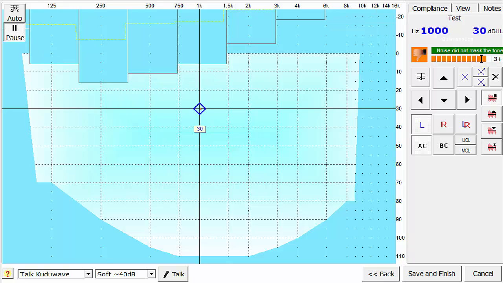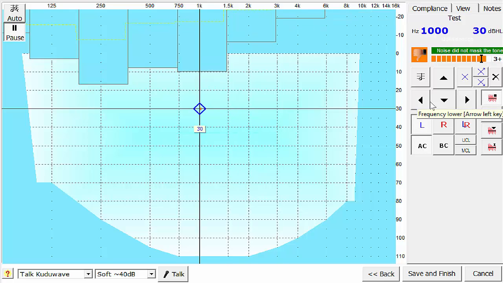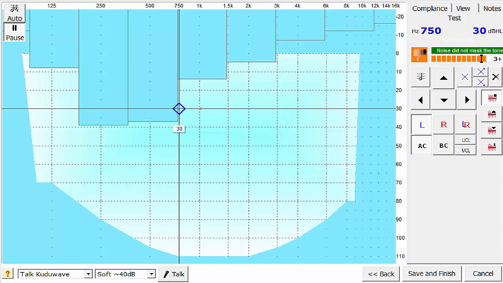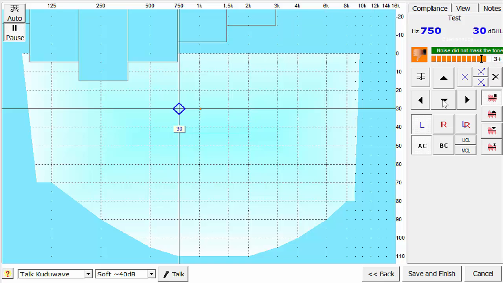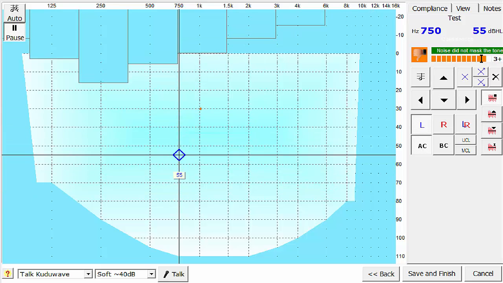Today I'm going to explain to you how to test a patient to determine the thresholds at different frequencies. On this screen you will see an audiogram with a cursor that I can move around by pressing right and left. Pressing right goes to a higher frequency, and pressing left goes to a lower frequency. I can go louder by pressing the down button and softer by pressing the up button.